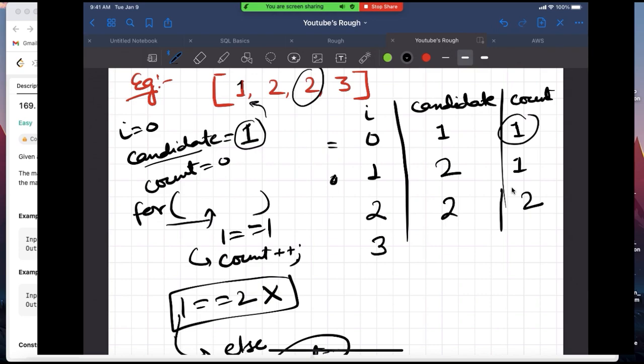Now at i equal to 3, it will again check: is this candidate value, that is 2, equal to 3? It will say no. Is my 2 equal to 3? It will say no, and then it will send it to the else condition, where we have to decrease the value of count by 1. So the count will become 1.